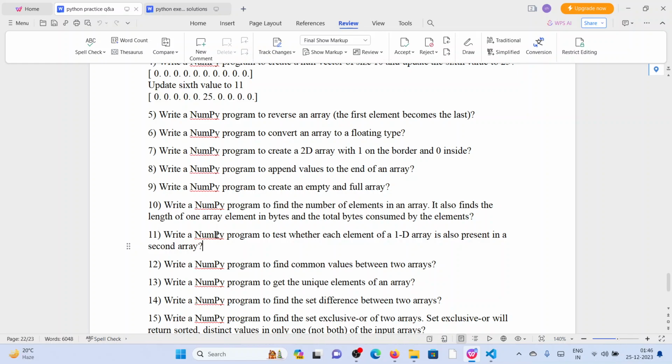11th one, write a NumPy program to test whether each element of a 1D array is also present in the second array. So we have to check whether one array's elements are present in the second array's elements. If it is present, it returns true, otherwise it returns false. So we have to check that, like the in1d function.